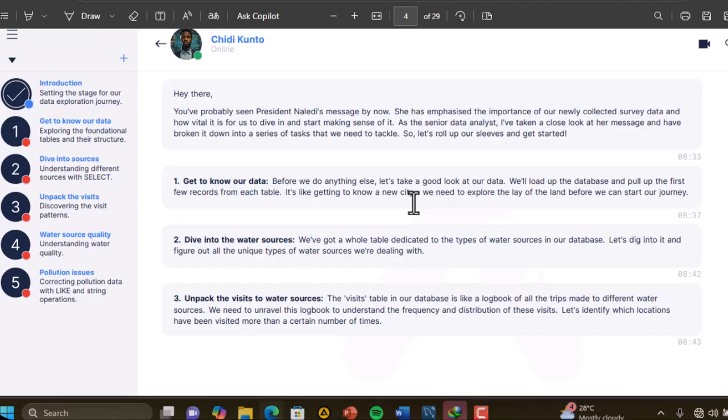She has emphasized the importance of our newly collected survey data and how vital it is for us to dive in and start making sense of it. As a senior data analyst, I've taken a close look at her message and have broken it down into a series of tasks that we need to tackle. So let's roll up our sleeves and get started.